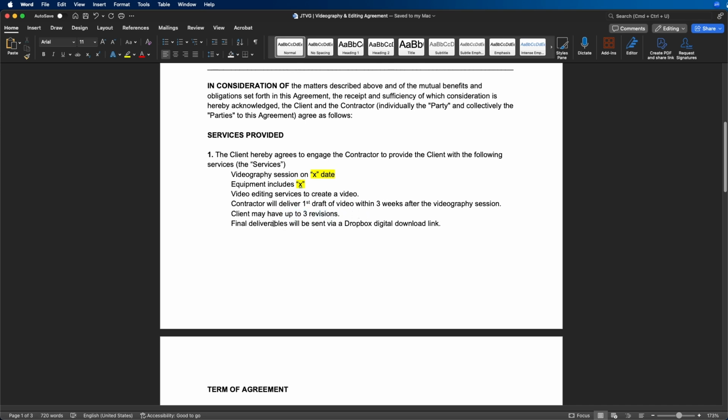And then lastly, how are the deliverables being sent? Is it like a digital Dropbox link? Are you providing it on a flash drive? Are you uploading it for the client to their social media channels? You want to list that in here as well.